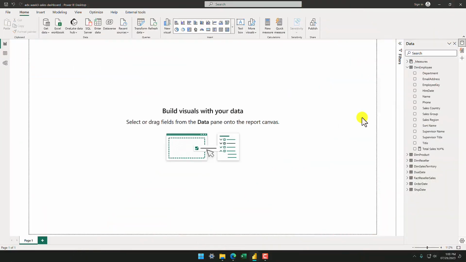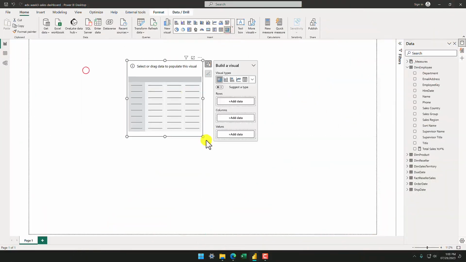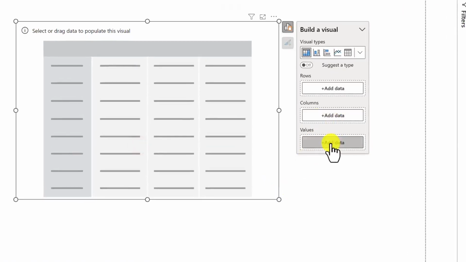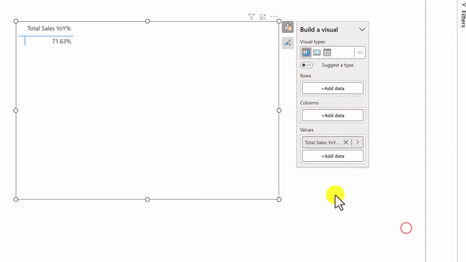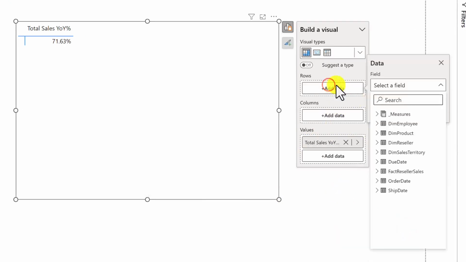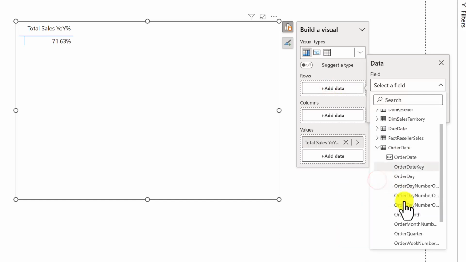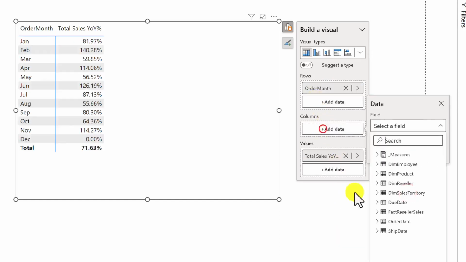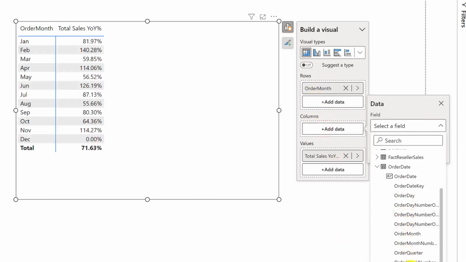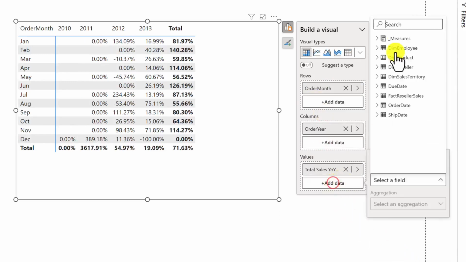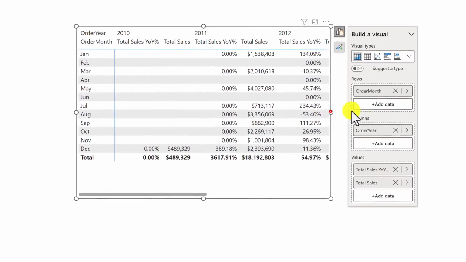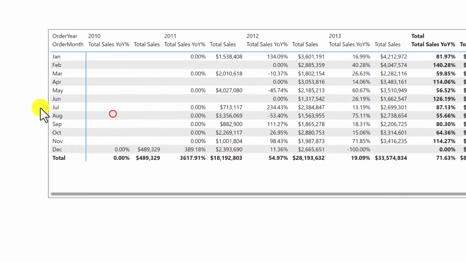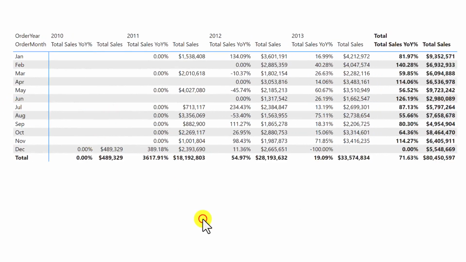Now, to test this out, I'm going to use a blank report canvas. I'm going to add a matrix to the report canvas. In the values section, I will add our brand new Total Sales YOY% measure. In the rows, I will put our order months, and in the columns, I will put our order years. Then I'll also put Total Sales in the values area as well, so we can see sales in dollars and in percent growth from the previous year.